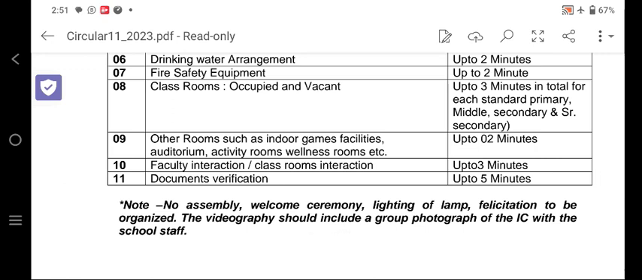Serial number 9, other rooms. Other rooms means, besides the classrooms, the indoor games facility, auditorium, activity rooms, wellness rooms, everything, up to 2 minutes. Number 10, faculty interaction, with the inspection committee, or the classroom interaction. All the classroom interaction means the teachers teaching in the classroom.